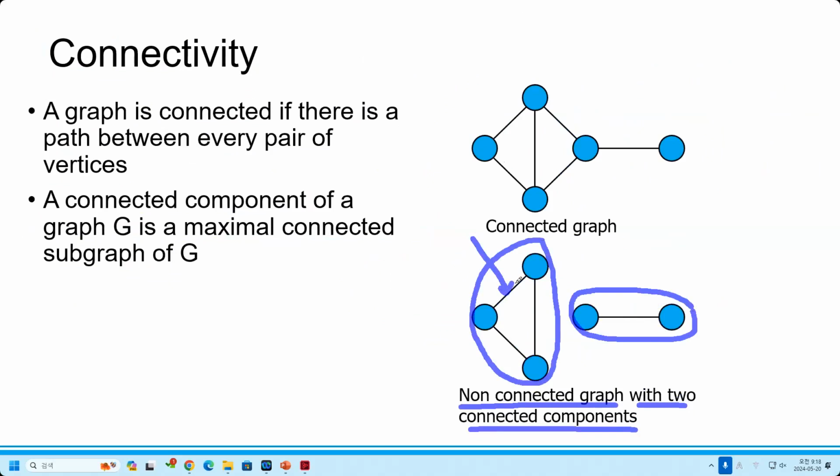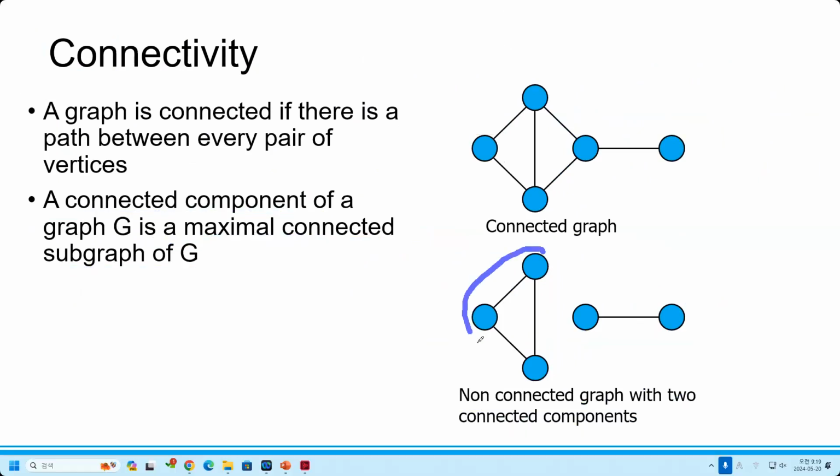So this is the first connected component. This is the second connected component. So we call it a connected component of the graph. It is the maximal connected subgraph. So if we can find any connected part like this, we call this a connected component. If we have connected vertices like this one, then we call this the connected component, or the maximal connected subgraph.